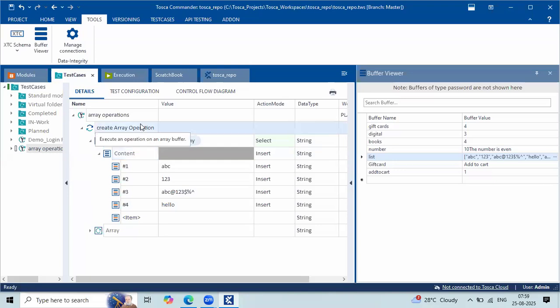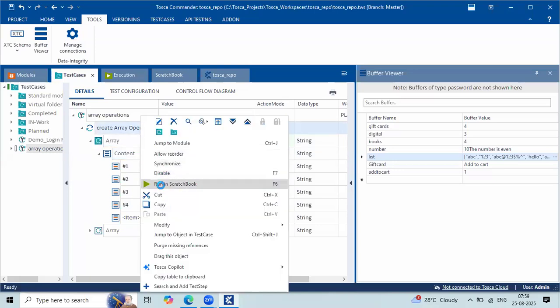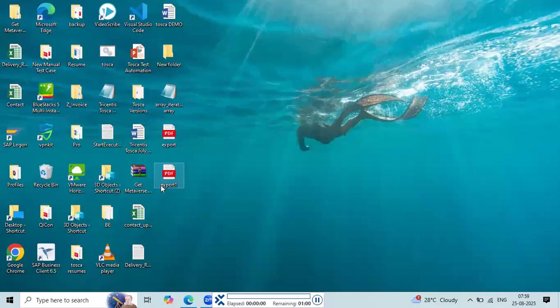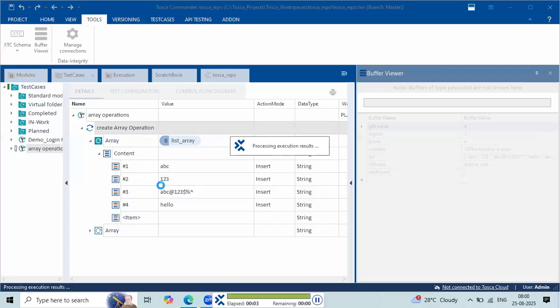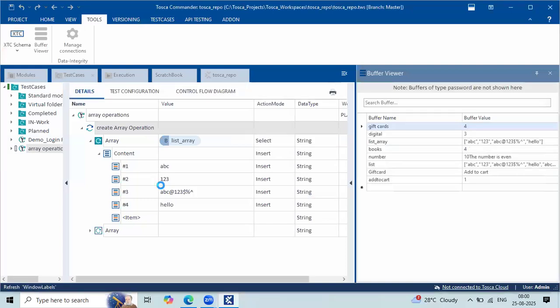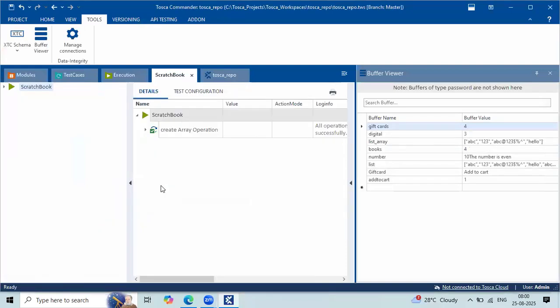Select your respective test step, right click on here. So first of all, understand the standard module functionality, how it is working. Once you understand the functionality, when we come to practicals, then we work accordingly. Team. Okay, now. So see here, the list underscore array buffer is created here in the buffer section. And this buffer is holding the variable, the list we just added here. You can see here the list buffer is added.